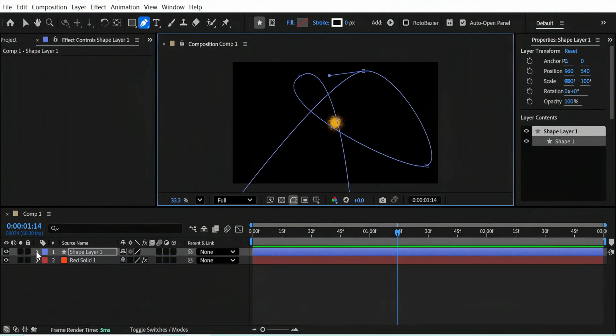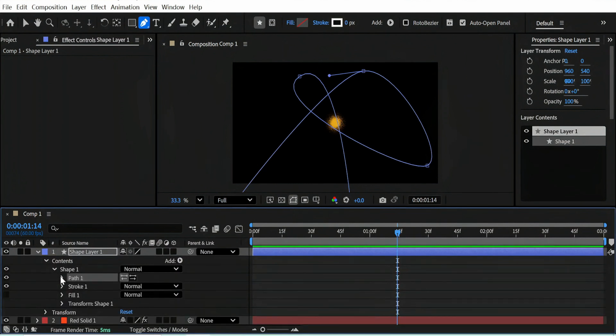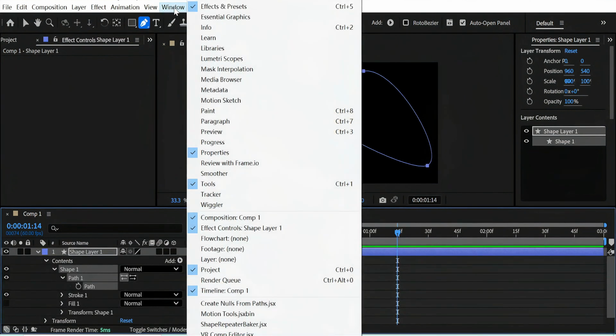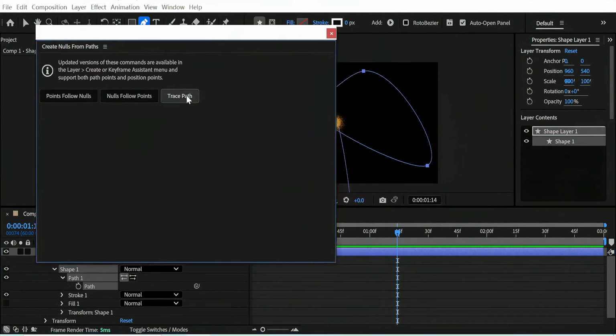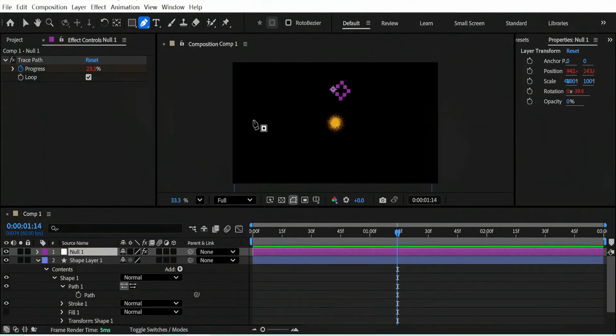Twirl down the shape layer, select the path, and head to the window menu. Look for the Create Nulls from Paths script. Click Trace Path, and it will generate a null object for us. This null is now perfectly animated along our custom curve. Let's adjust the keyframes on the timeline to refine the timing.